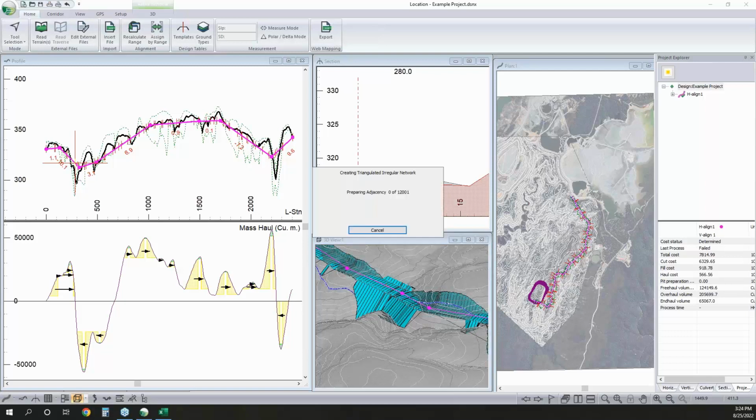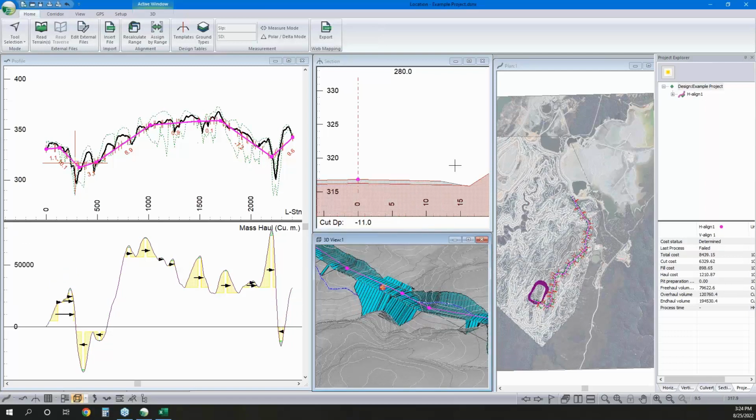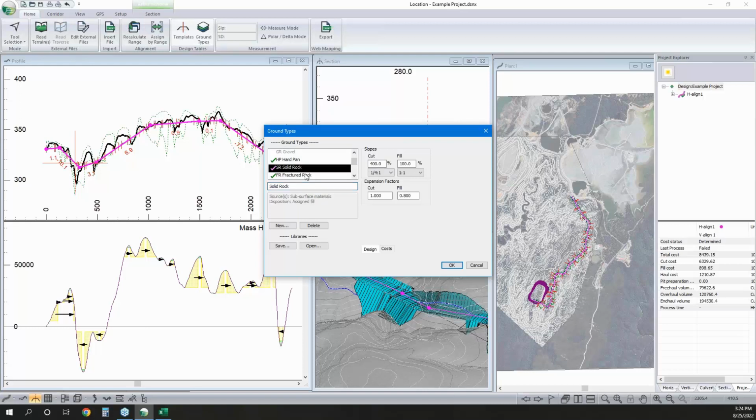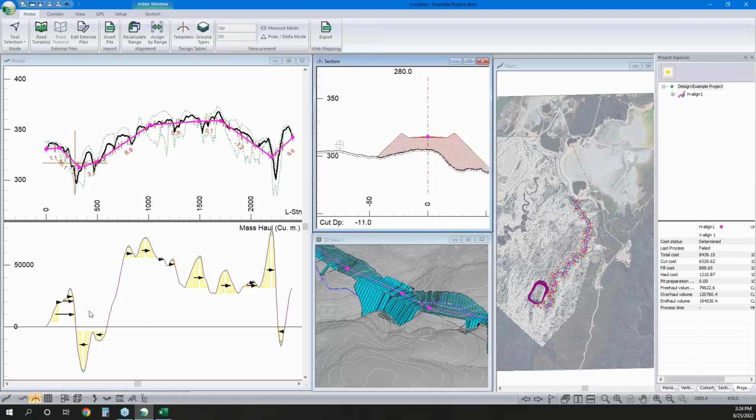So there we have it. Now with that, I've told it that the material being placed in there, my ground type, solid rock, has a steeper fill, so my volumes change a little bit in that location. So it wasn't just using the material that was on site. Now it's hauling that solid rock in there.